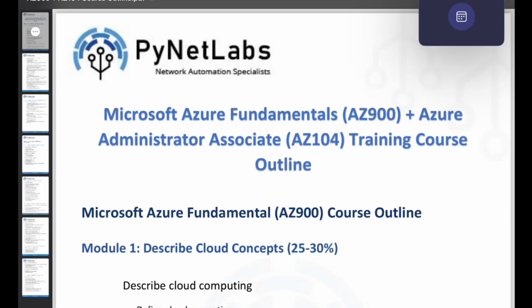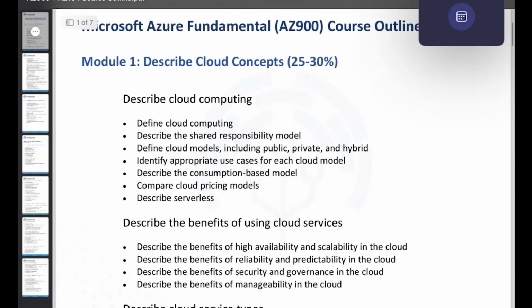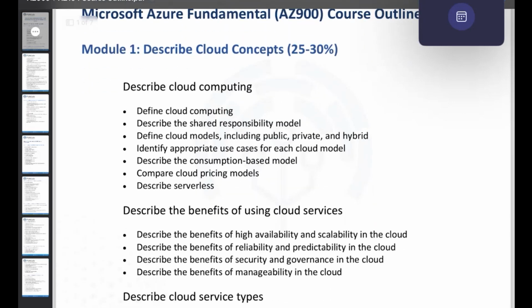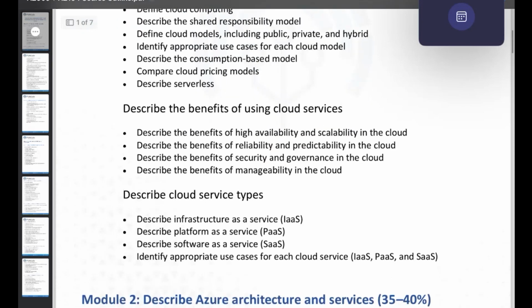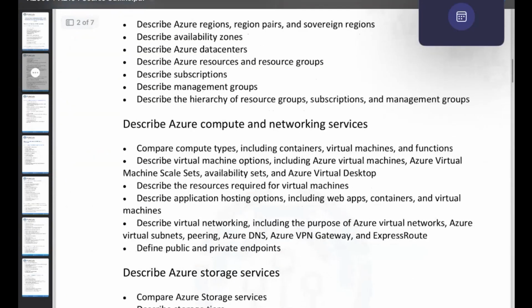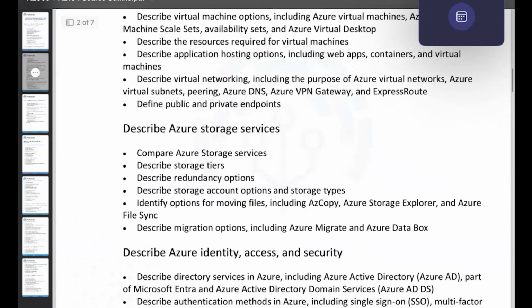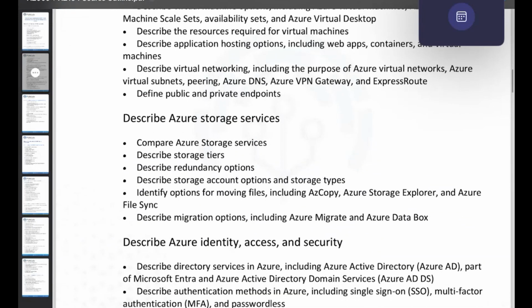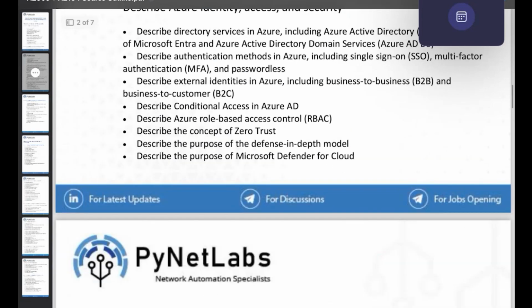So we are going to start with the fundamentals, which is AZ900. Here the first module says describe cloud concepts. We will understand cloud computing. We will also explain the benefits of cloud services and service types, some compute and network resources, network services, managing and understanding the storage services. Then we have the identity, access, and security part.